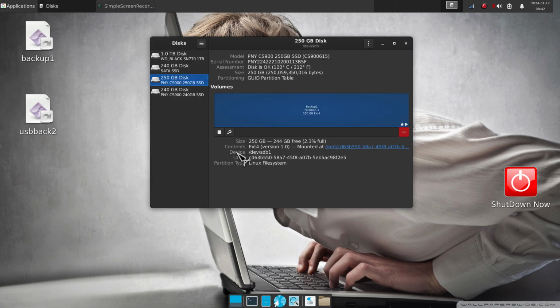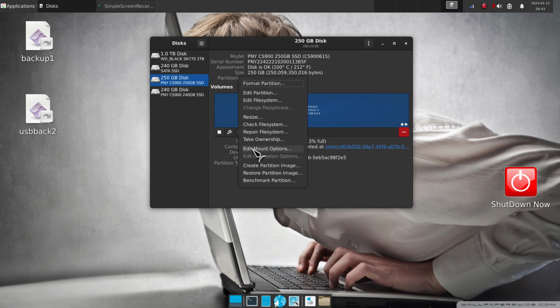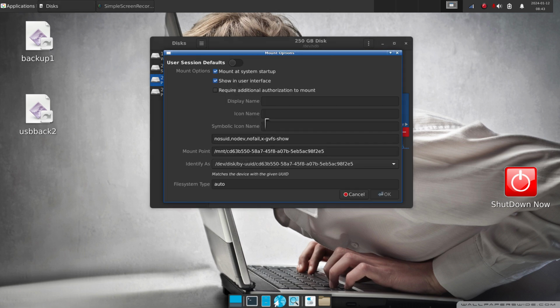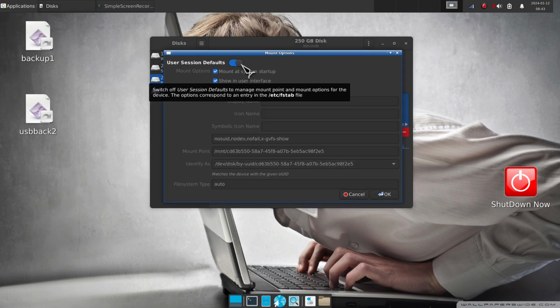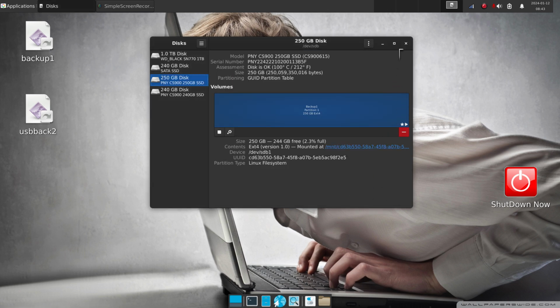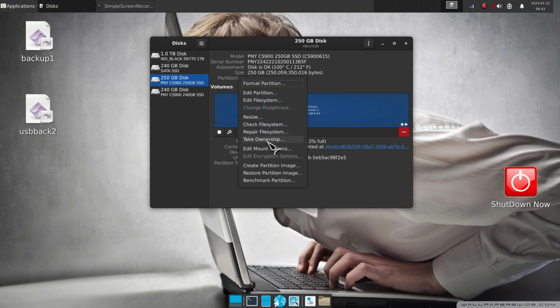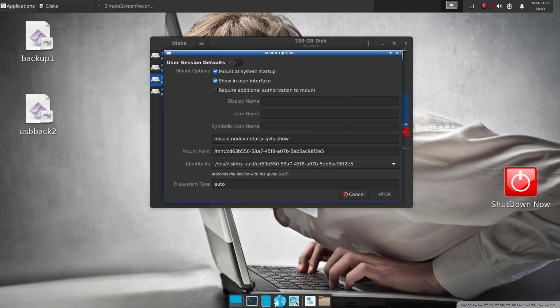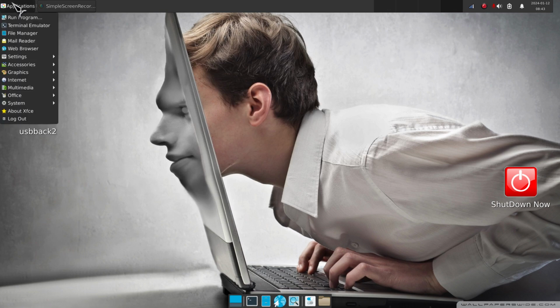And this is the important part. Make sure you edit your mount options. This is normally how your drive is. You turn it off. And the mount options are mount at startup and show in user interface. Okay. Cancel. Check it again. Cancel. Very important.